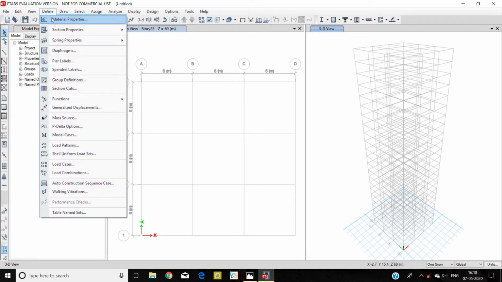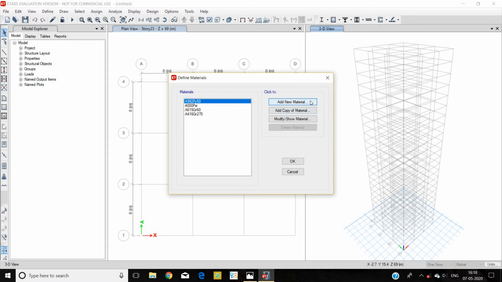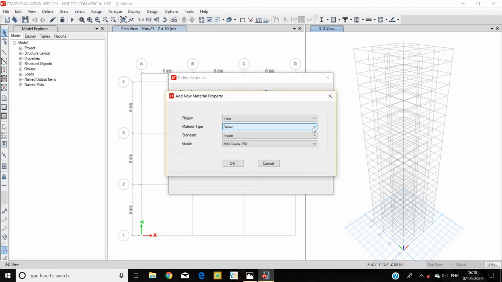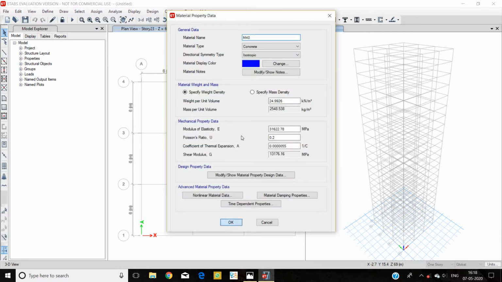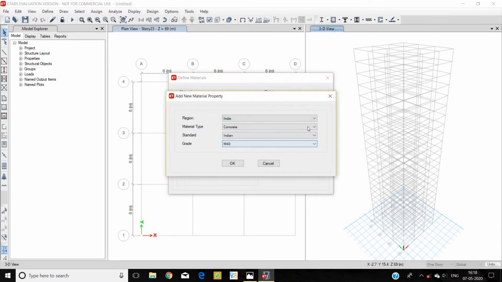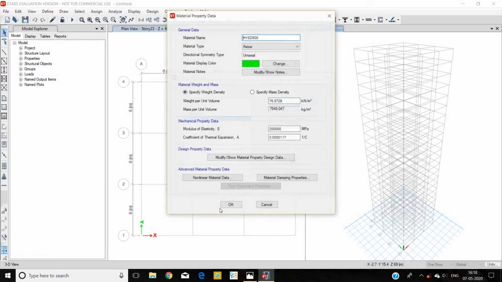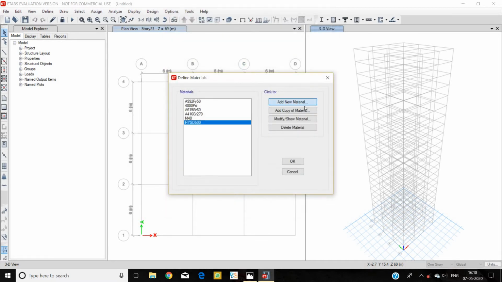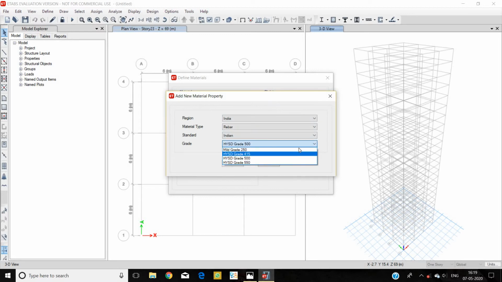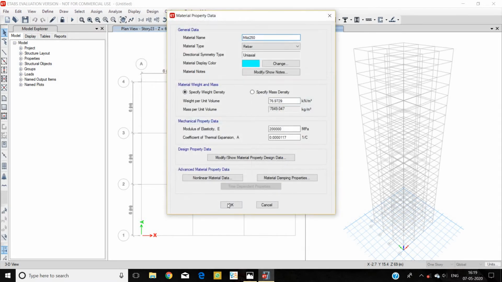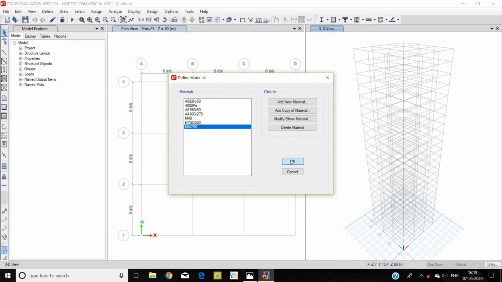So first we will define the material property. Add new material. Select the material type to concrete. It is M40. Click on OK. One more time click OK. Add new material, which is material type change to rebar. HYSD grade is 500 as given in the question. Click on OK. Click one more time OK. One more material we have to add, that is mild 250. Under rebar material click on OK. One more time click OK. Click one more time OK.